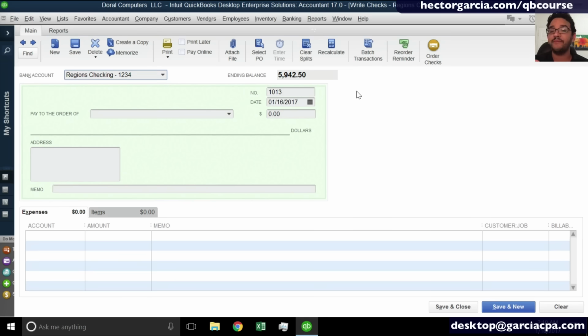Now you can have a hybrid. You can have certain vendors that you pay through checks and certain vendors that you pay through bills and pay bills. But you're going to need a lot of discipline to make sure that you're keeping track of which ones you enter bills for and which ones you write checks for. Anyway, if I pay a vendor, or a third party, or someone with my bank, I'm going to be using the write check feature.